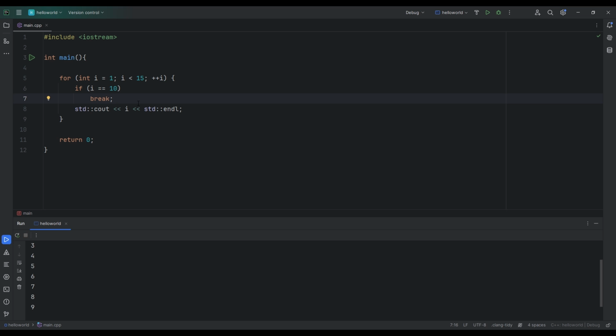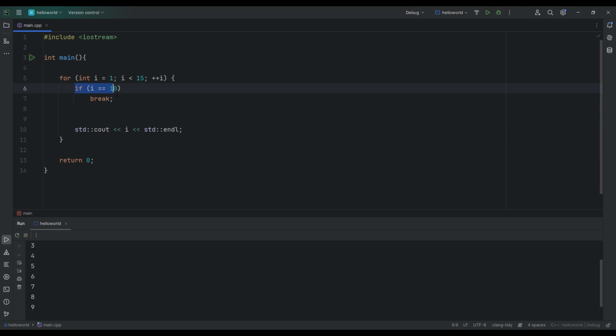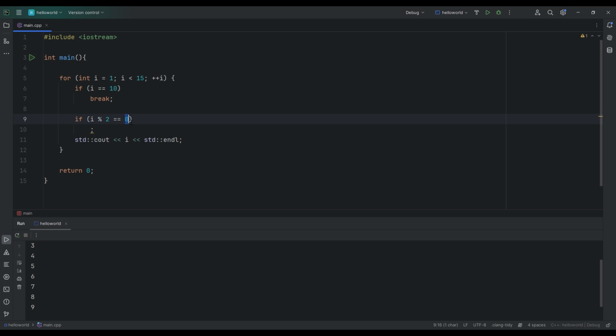Now let's look at the second operator, where we can skip one iteration. Let me try to make it so that we only print odd numbers. To implement this, we need to write a check. In this check, we refer to the variable I and obtain the remainder of division by 2. If the remainder of division by 2 is equal to 0, we understand that it is an even number. In this case, I will use the continue operator.